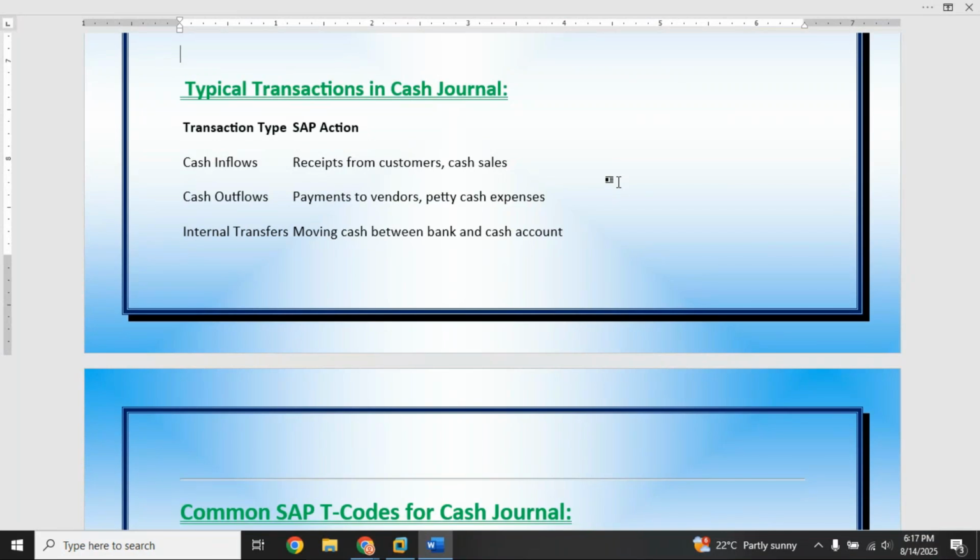Any receipt of cash is called cash inflow, like rent receipt, commission receipt, receipt from customers after sale of goods, or any type of revenue income. What is cash outflow? All types of expenses we are paying to vendors, or petty cash expenses, or traveling expenses, or interest paid. All that is included in cash outflow.